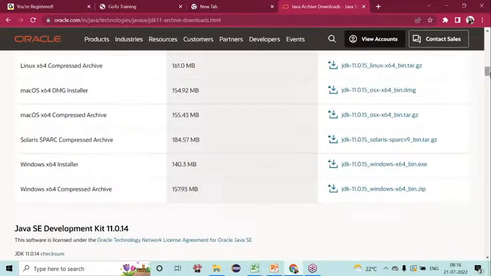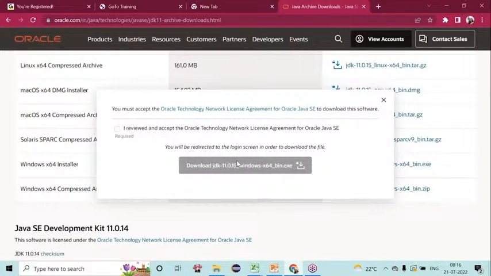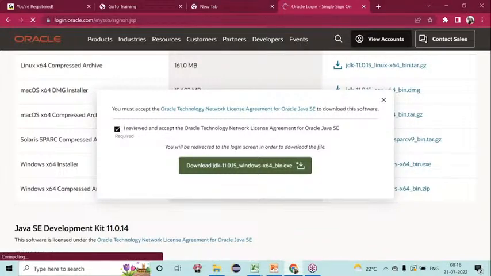Irrespective of which platform you are working on, the Java supported for that platform needs to be downloaded. So Windows x64 installer 140.3, you click on it. If you are working with Mac OS, then install the Mac OS x64 DMG installer. Understanding? Whichever platform you are on, only that supported Java needs to be downloaded. You click on it. Yes. Accept the checkbox. Click download.